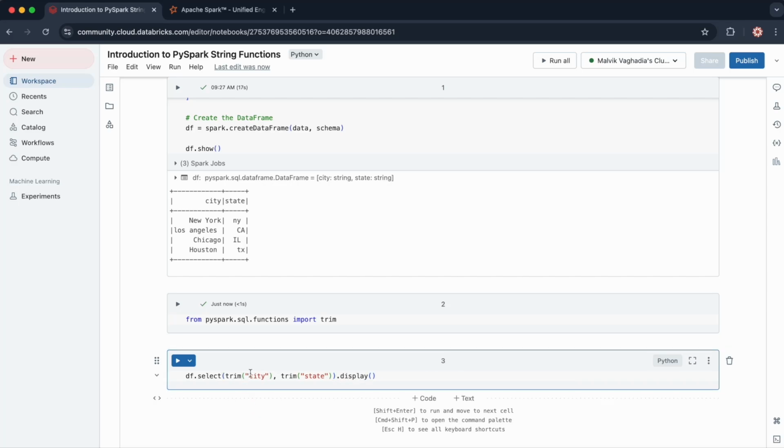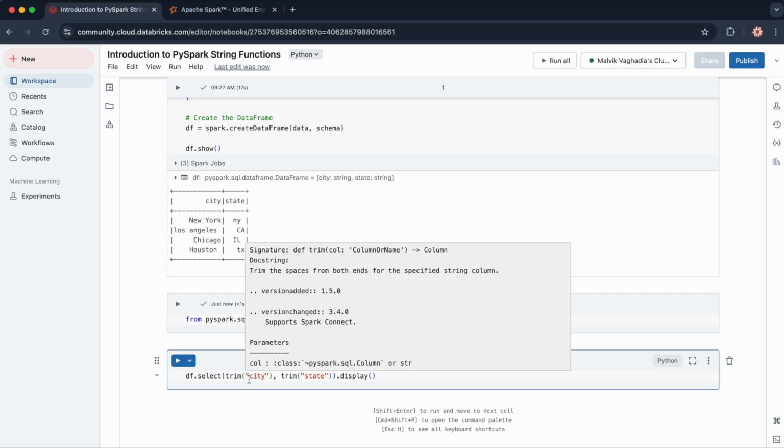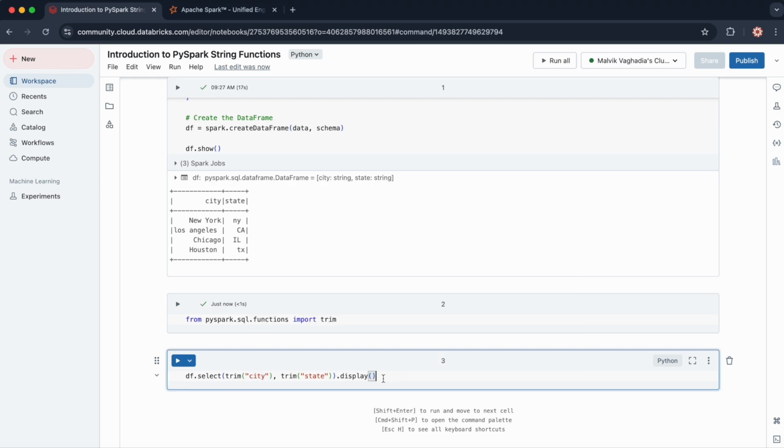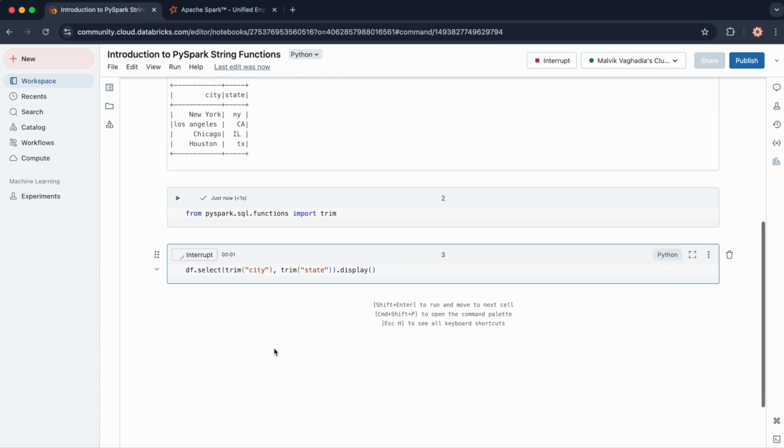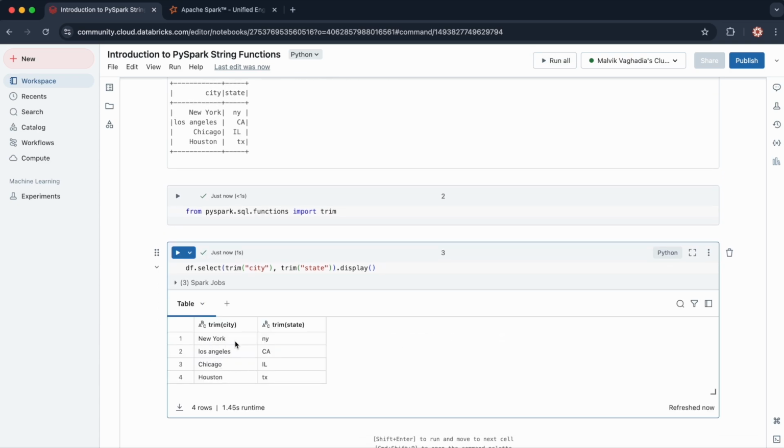Now just note that I am using the string column name as the column reference. I could use a number of different ways to reference a column. I could import the col function and use that to create a column object, or I can also use indexing or data frame attribute access. So let's run this and see the results. And that seems to have worked. You can see that the leading and trailing white spaces appear to have gone.